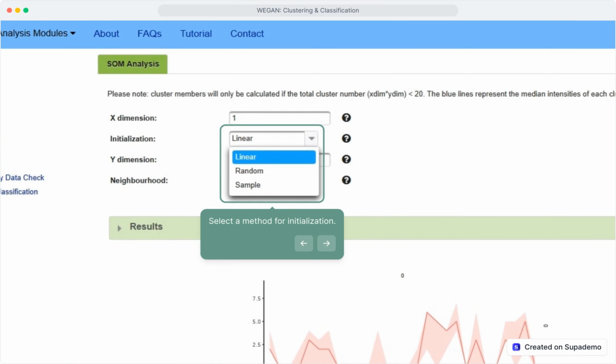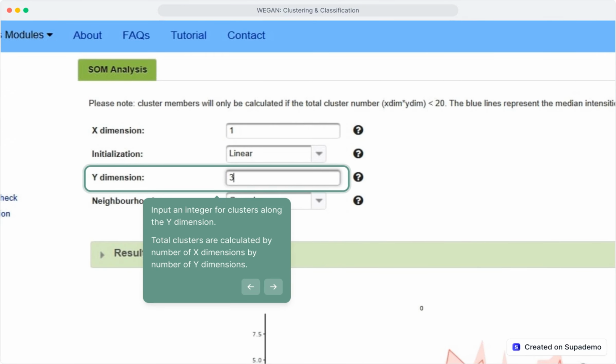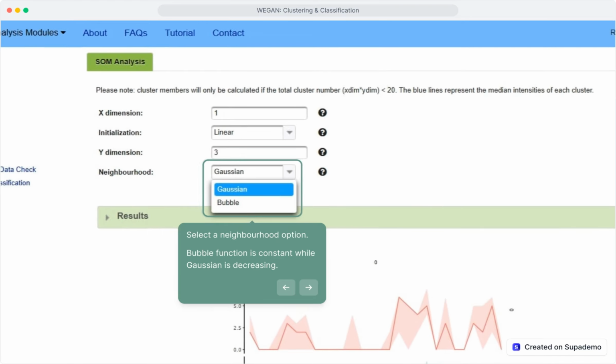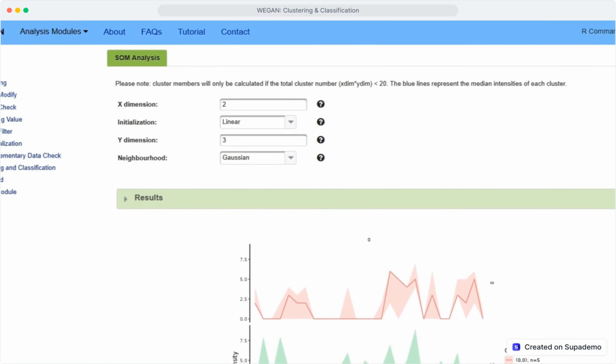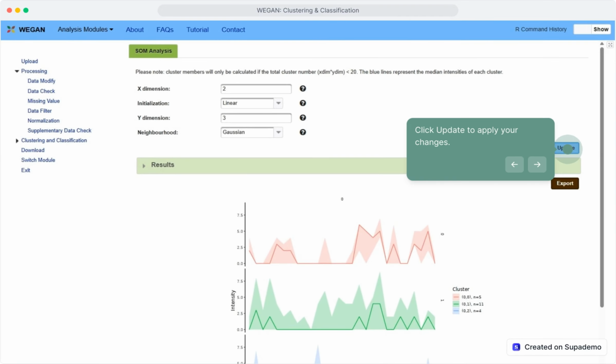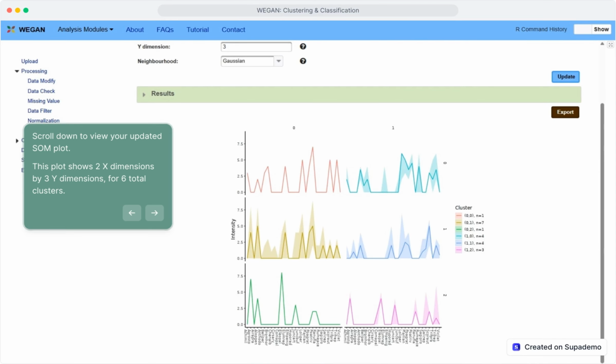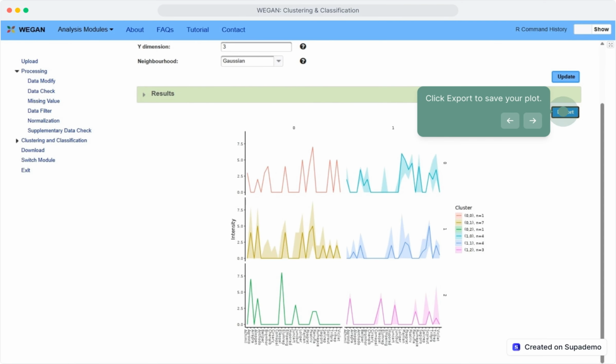Select a method for initialization. Input an integer for clusters along the y dimension. Total clusters are calculated by number of x dimensions by number of y dimensions. Select a neighborhood option. Bubble function is constant while Gaussian is decreasing. Click Update to apply your changes. Scroll down to view your updated SOM plot. This plot shows 2 x dimensions by 3 y dimensions for 6 total clusters. Click Export to save your plot.